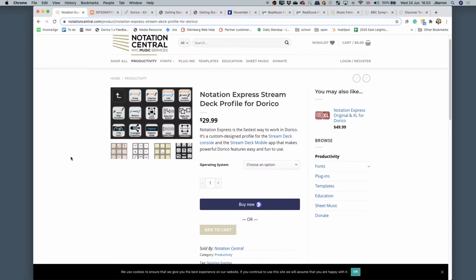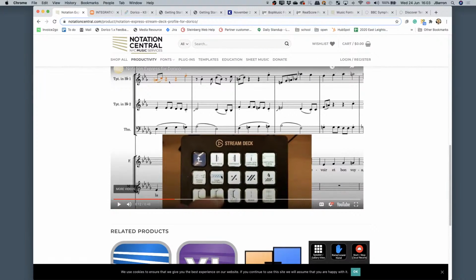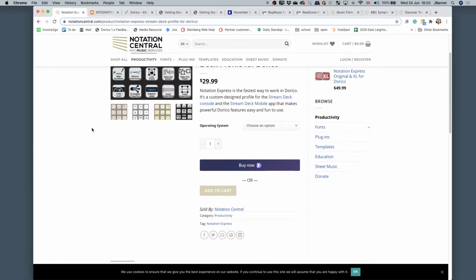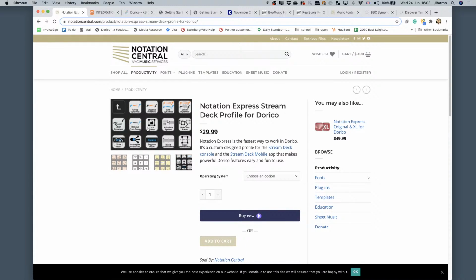What's that? Well, a Stream Deck is a little device, you can just about see it on this video. It sits on your desk and has lots of buttons, and they're useful. They come in at least 2, if not 3 different sizes. And these buttons are then shortcuts to things. And Philip and Leo at Notation Central have put together a Stream Deck profile. So if you buy one of these devices and you want to use it for shortcuts for Dorico, then you can buy this little profile. It's all mapped out for you, and a lot of the shortcuts are then available for you on that Stream Deck.